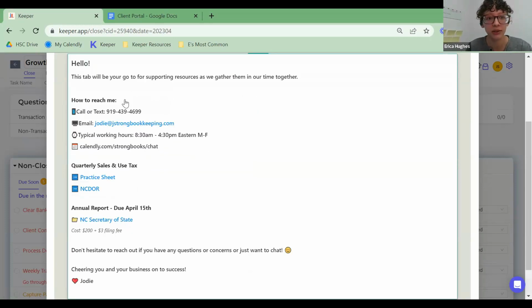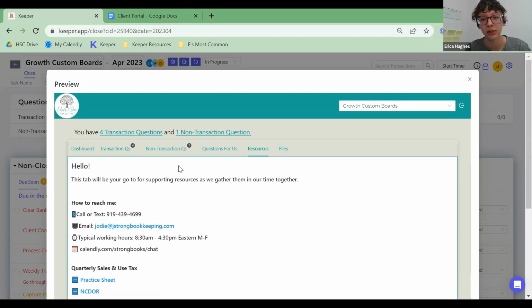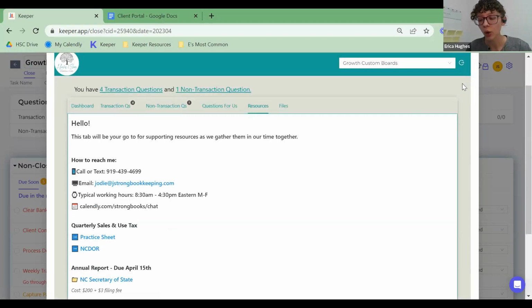But this can be a great way, especially with new clients, to give them information about how to reach you, what your hours are, those kinds of pieces, and add any links or anything like that you need to. And then using this client portal as part of your onboarding process will help train them: oh, here's where I go to answer questions, here's where I go to upload documents, anything like that.